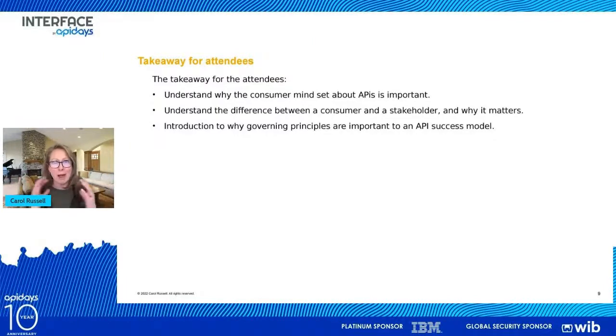I mean, the whole thing, right? Wrapping it in there. And then those governing principles towards the end. Why is that important? What is your API success model overall?